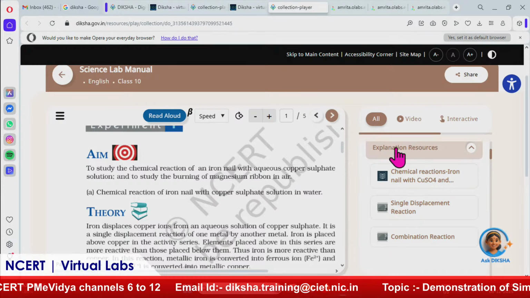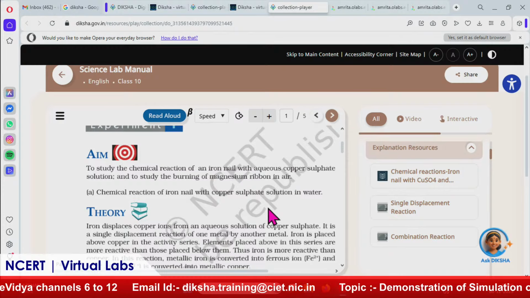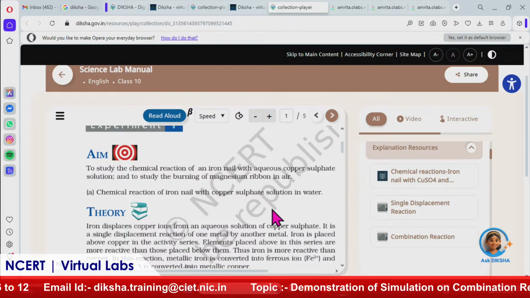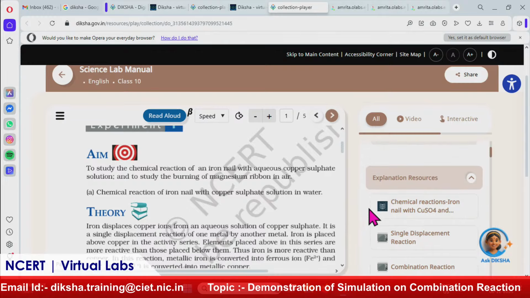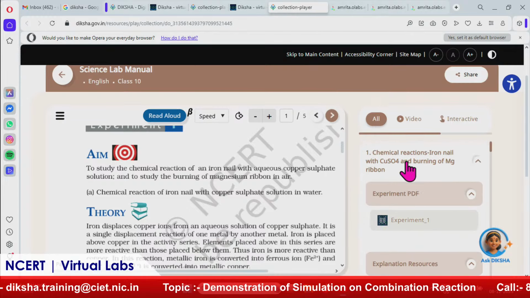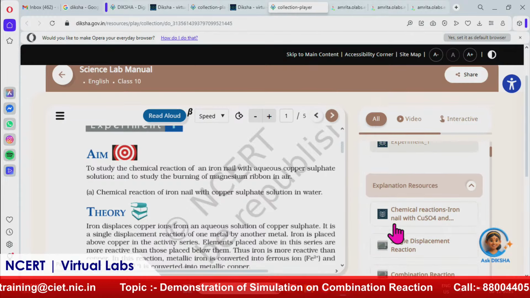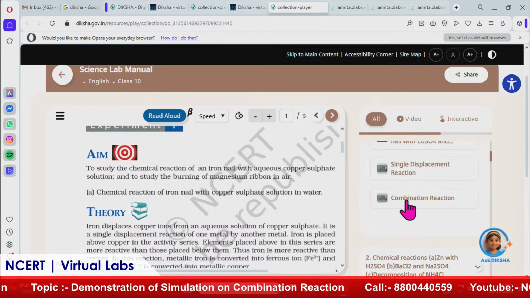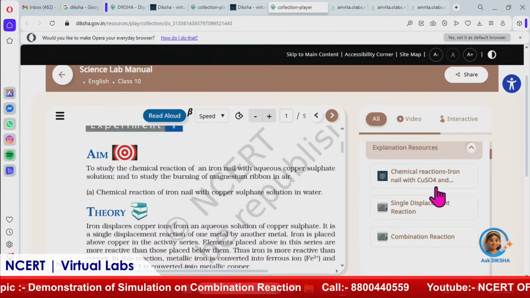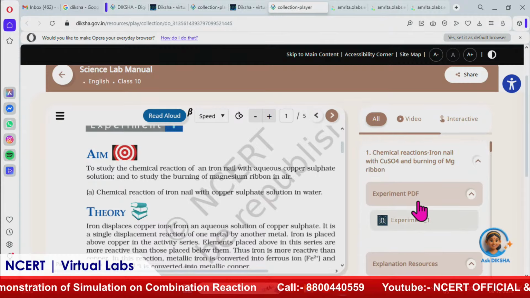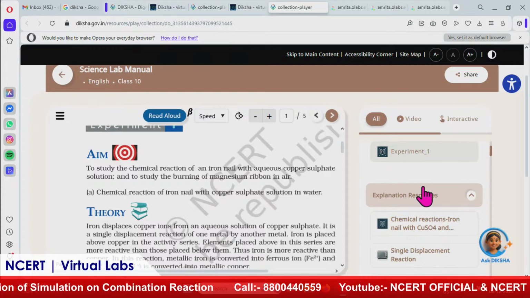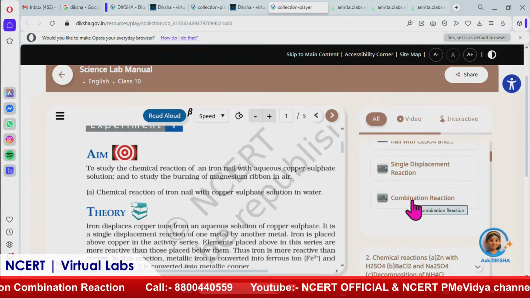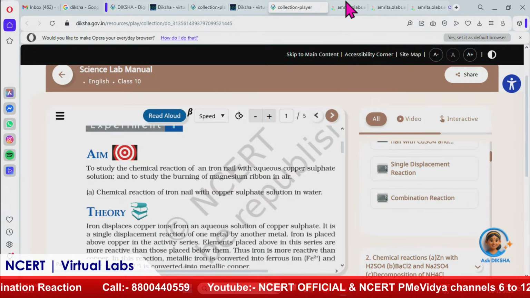Now here you can see today's experiment is a type of chemical reaction, because a combination reaction is a kind of chemical reaction. Once I click on this experiment 1, that is chemical reaction, there are many chemical reactions listed under it: single displacement reactions, a reaction between copper sulfate and magnesium ribbon, and how they are reacting. There is a combination reaction also. Once I click on this reaction, I come to this page.